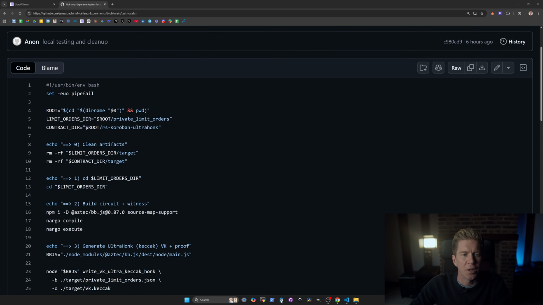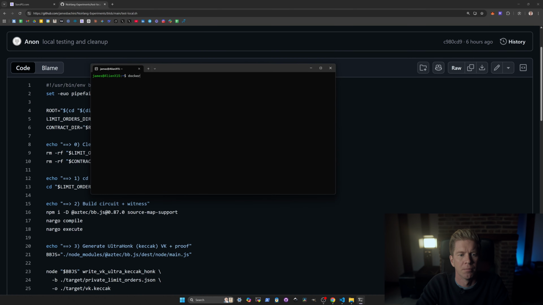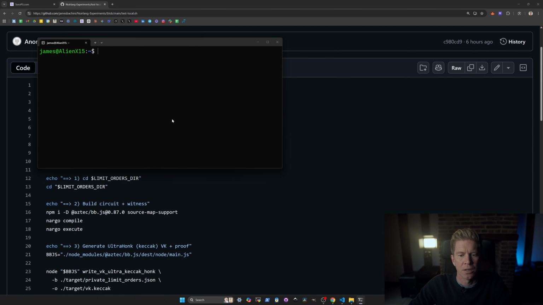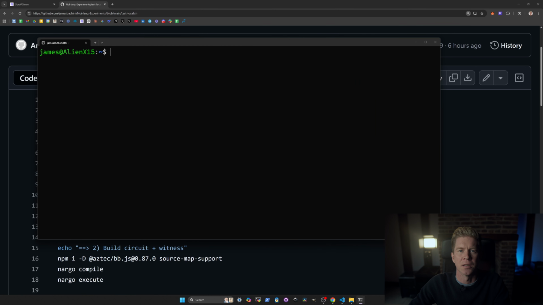I'm using Windows Subsystem for Linux here. And the first thing I need to do is set up a Docker container using sudo dockerd. Once that's all running, let's open up another window and we can fire up our own instance. So we're going to create a kind of local test network for development purposes.